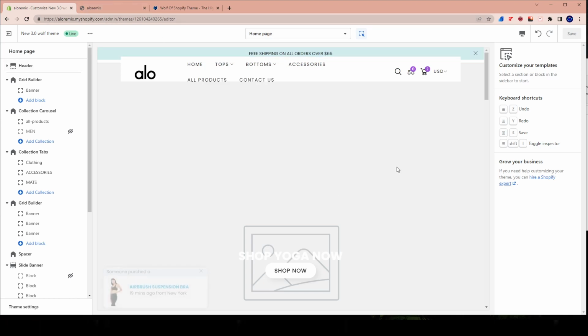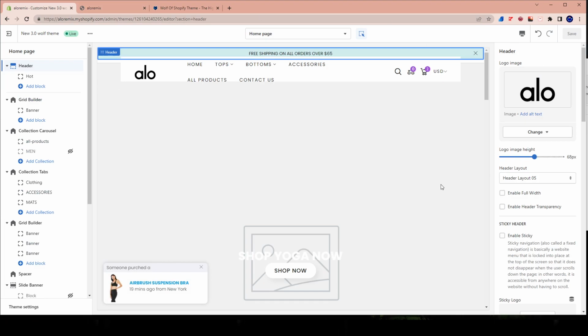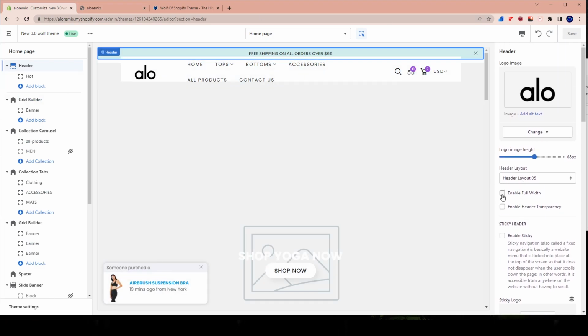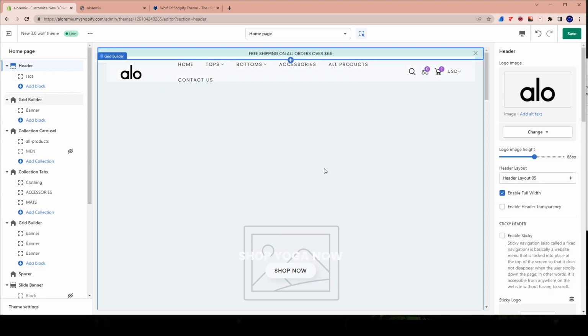Let's go ahead and take a look at any other feature we might want to pay attention to in our header. For the header, we can enable a full width header, something like this, right? And that's based on your opinion, your choice. In my case, I'm not going to enable header transparency. I like how it has this boxed effect, so I'm going to keep that.